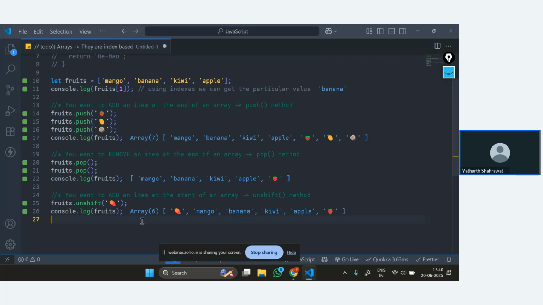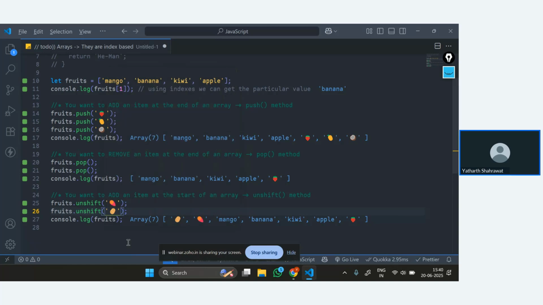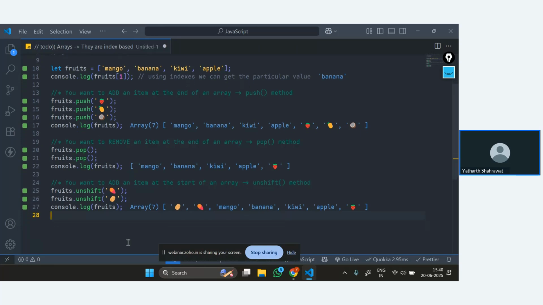If I use another one, let's say potato. See, potato is added at the start of an array. Clear? Now, how will I remove potato if I want to remove potato from the start? Tell me, tell me.